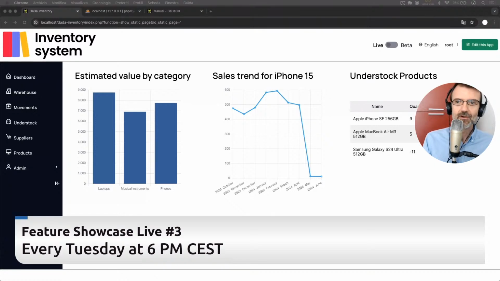So if you are new to this channel, this platform, DaDaBIK, is a low-code, no-code platform. So basically, a software that allows you to build applications, typically internal tools, database applications with little or no coding. It was one of the very first no-code, low-code platforms, and it has been around for more than 20 years.